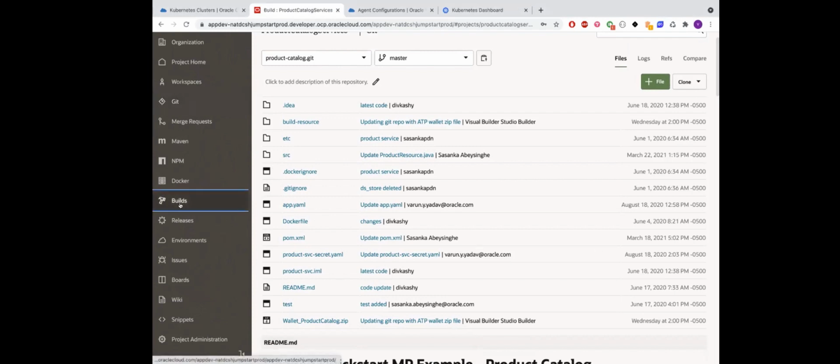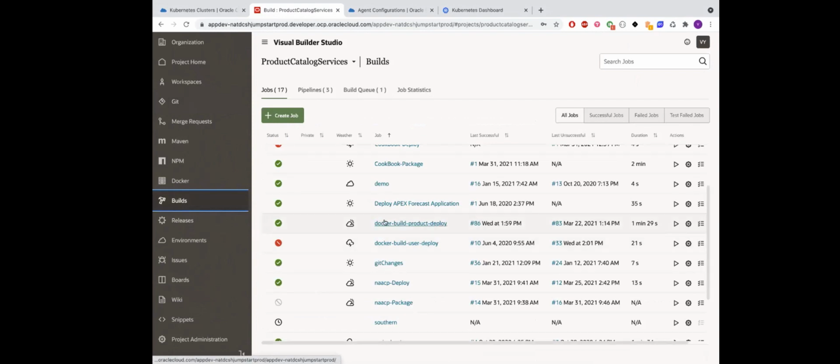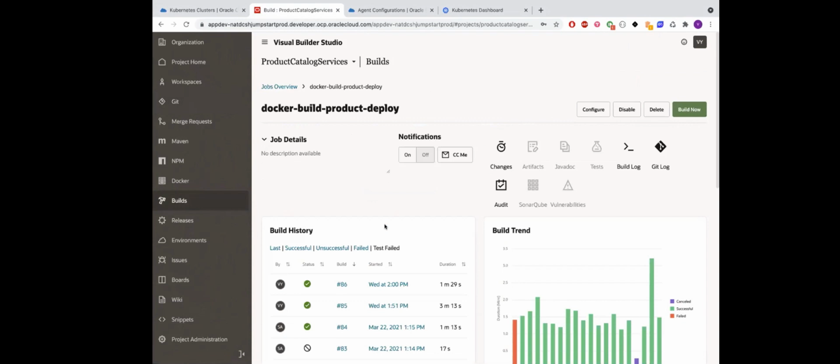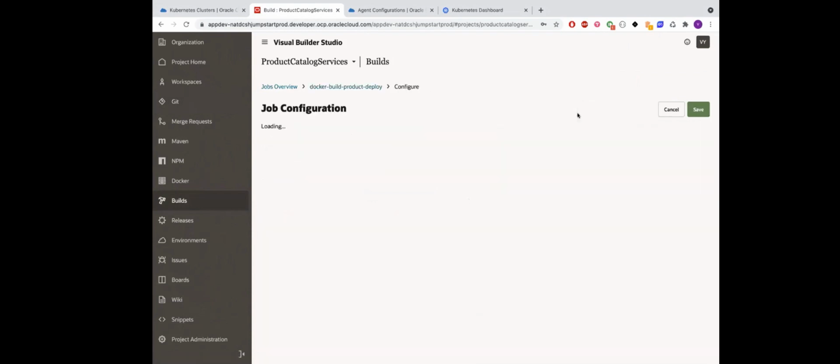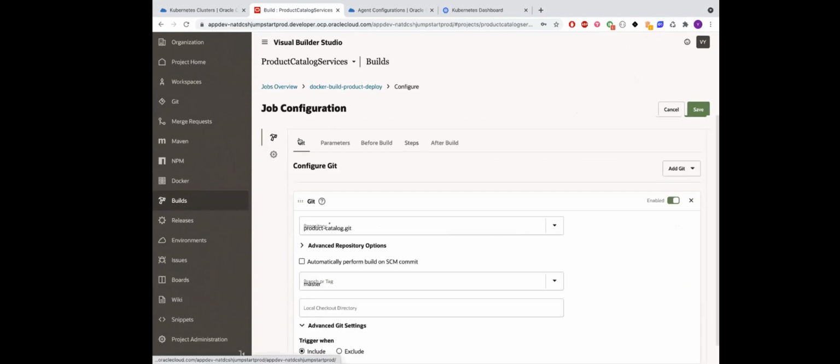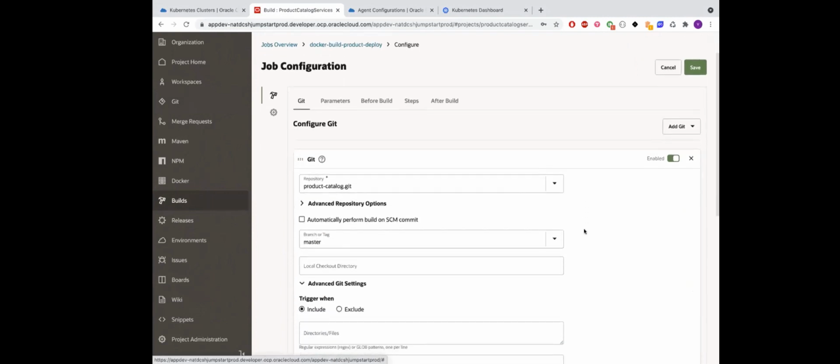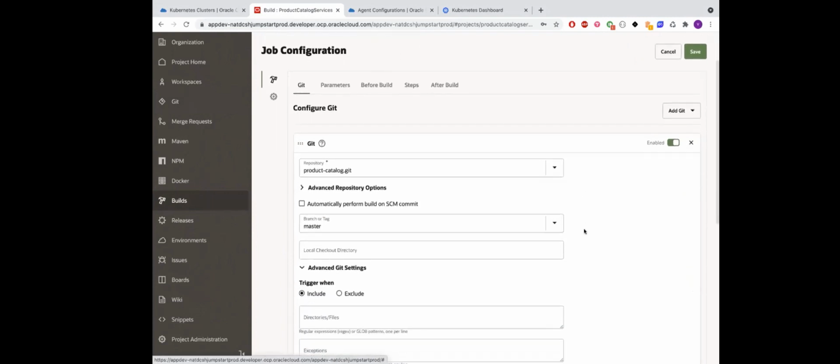So if I go to the build, I already have one build created. I'll show you how we can configure the build. If I click on configure, the first step is basically to select the Git repository, my source code, so that we know this is the repository that we are going to use. Here I'm selecting the repository called product catalog.